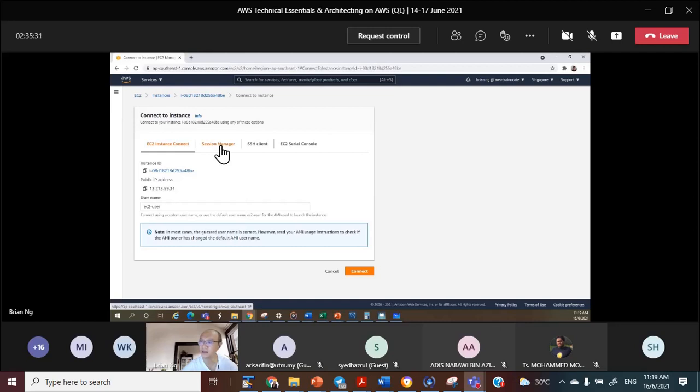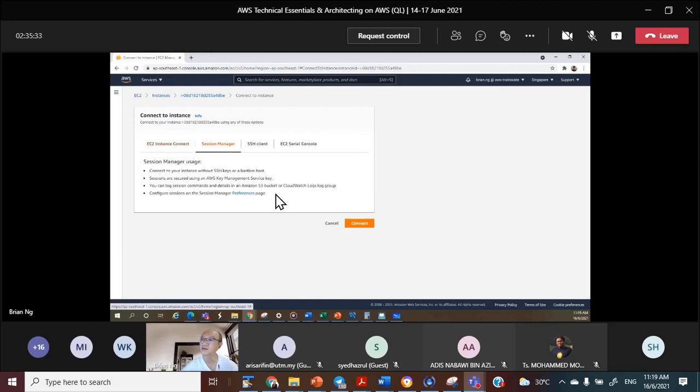The other way is using Session Manager. Session Manager basically allows you to connect without an SSH key or a bastion host. When you connect with Session Manager, you are using a default user. We call this ssm-user. In order to use Session Manager, you need to associate a role with the EC2. This one I will talk about in chapter 7 later.